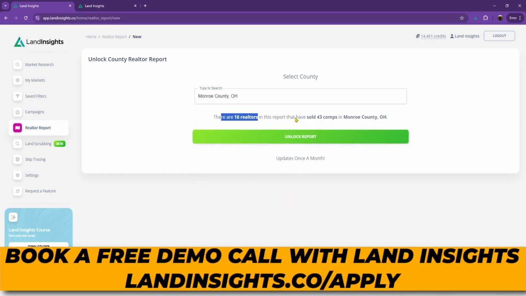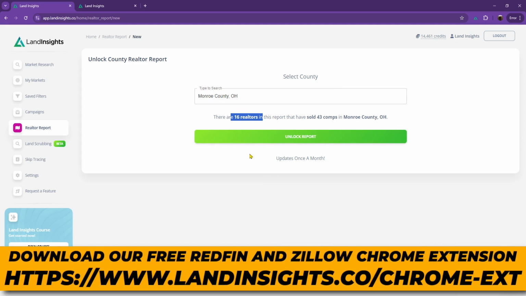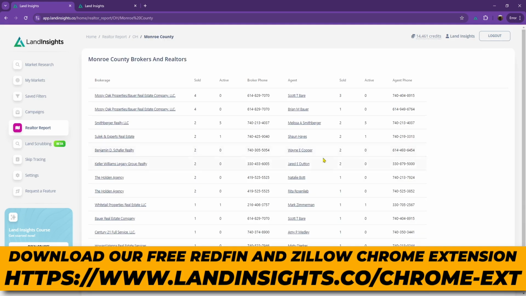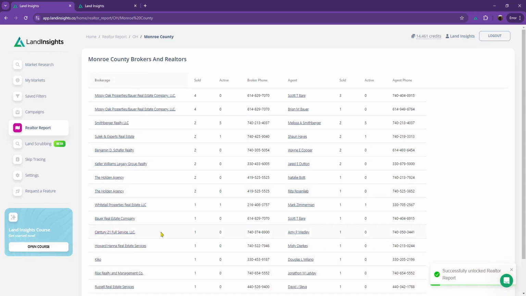It's going to tell me how many realtors are in this county, as well as how many comps are in this county. Now, something to note is this is exclusively based on land data: vacant land sales, raw land sales on the MLS, and that goes for these realtors. Even though they might have other properties they sell, homes or whatever it might be, this is specific to vacant land. As we unlock that report, you'll notice you see a scorecard of the brokerages and the agents.